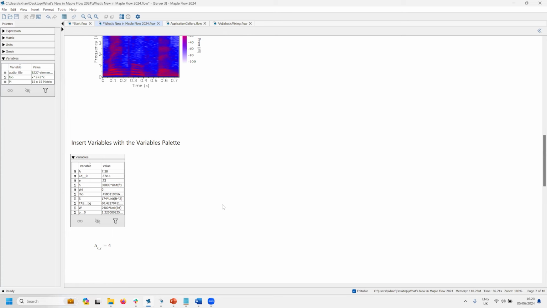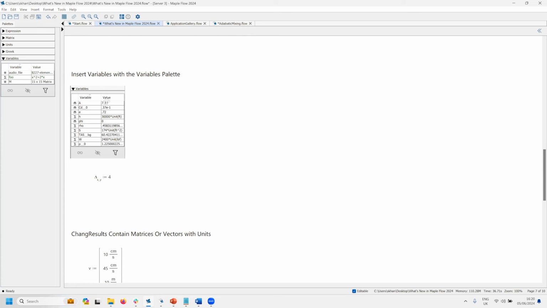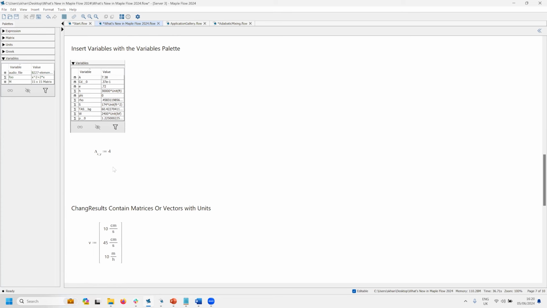Now, we've already seen the benefit of the variables palette. We know that it lists all of the variables that we've defined in my worksheet at the point of the grid cursor. So here I've defined delta subscript x, y. If I click here, that disappears from the variables palette. If I move the cursor down, it knows that I've defined that parameter at that point.